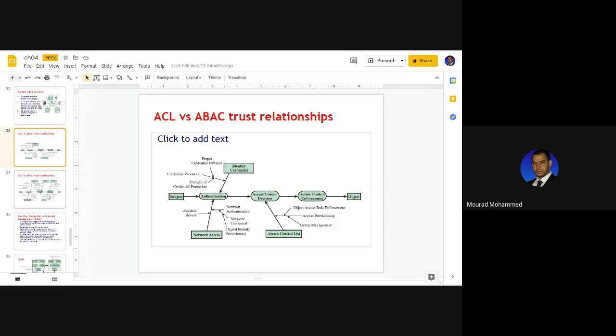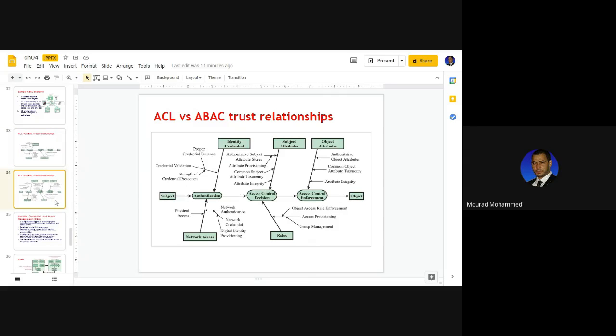So I will not discuss all the details here because you have to read them. Here we are going to talk about the trust relationship between ACL and attribute-based access control. We see the attributes of the subject and object. I will not discuss the authentication because it's a scenario for which we saw many details in chapter number 3. Decision making is still here, but based on rules.